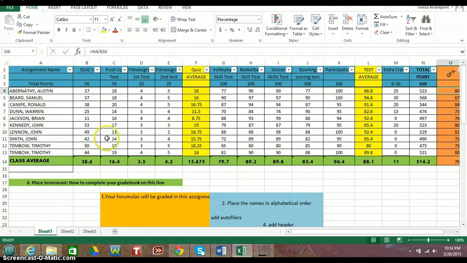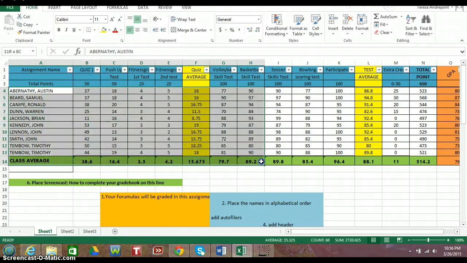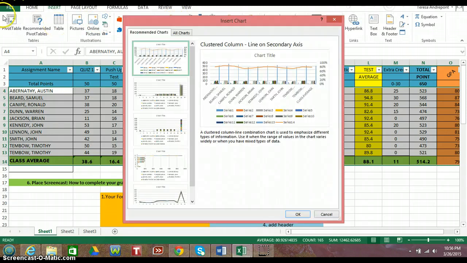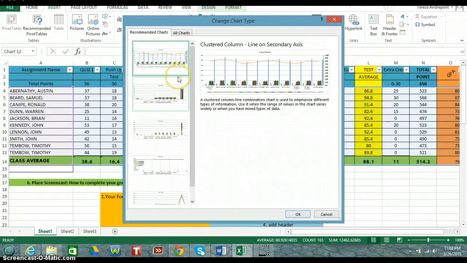And now the last thing I'm going to do is add a chart. In order to add a chart, you want to highlight all of this information right here. Once this information is highlighted, you want to click the Insert tab, and once you get to Insert, you want to click on Recommended Charts. I chose the first chart that was given to me, and it was a good choice.